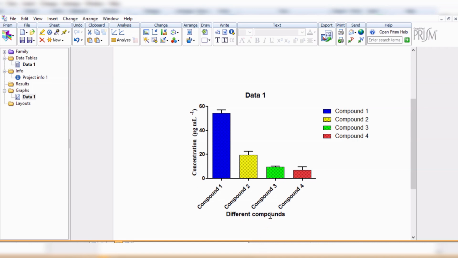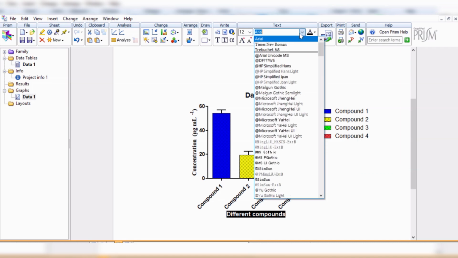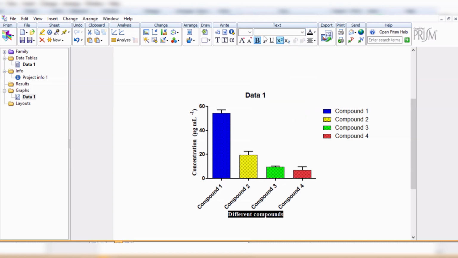Now you can also change the font style and font size of this writing portion. Suppose you need to change this x-axis title into Times New Roman. So select this one first, then go to the text over here. From the drop down you can select Times New Roman and this will get changed. Similarly, you can also change the font size here, 12, 14, 16, whatever you want to choose. I will select 12.